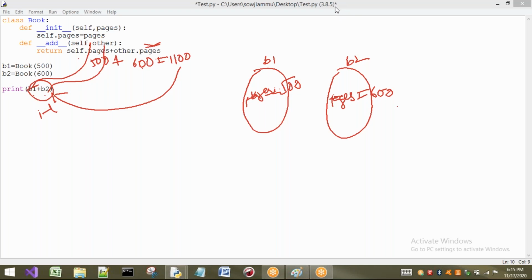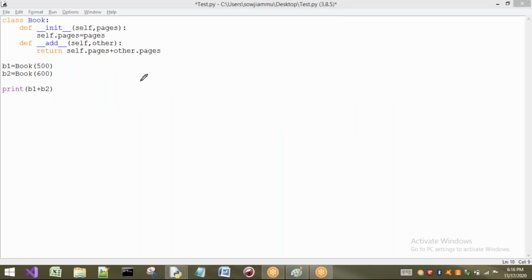Now the concept is, if I want to perform addition between three books, that means I want to create three binding books. That means I want to bind three books. B3 equal to one more book I want to create, which has a pages count of 300, for example. I want to bind that.